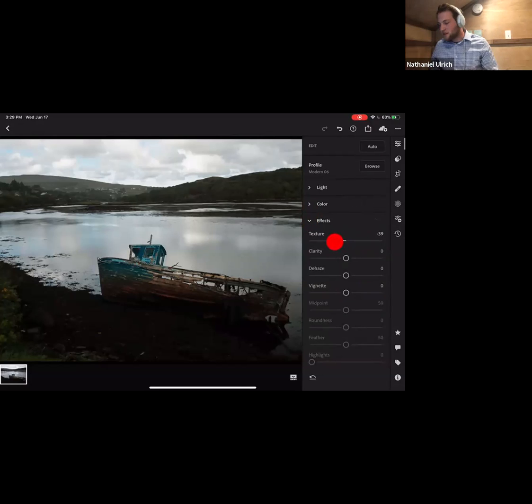I like to play around with texture because if I drop the texture all the way down, you can almost make it look like it's a foggy day, or it was very humid, or it looks almost like a watercolor. And if that's the vibe you're going for in this image, that's awesome. But I'm not going to go for that. I'm going to actually raise it a tiny bit so that that texture in that boat really pops out.